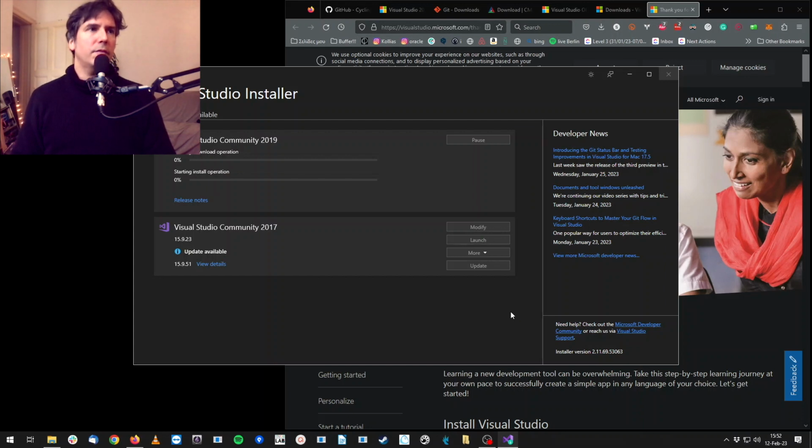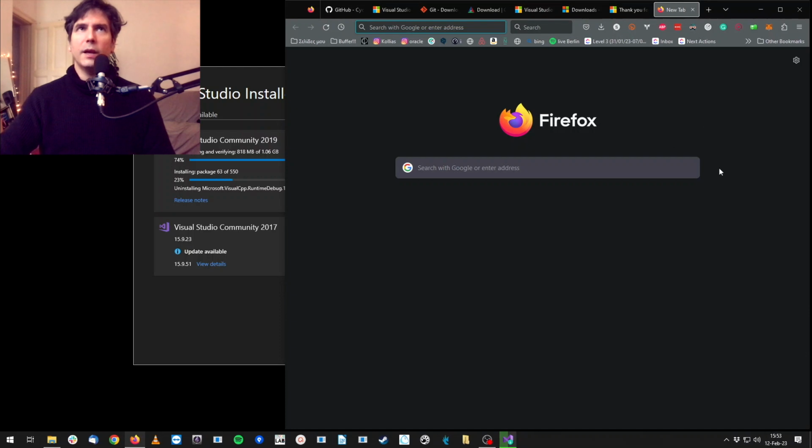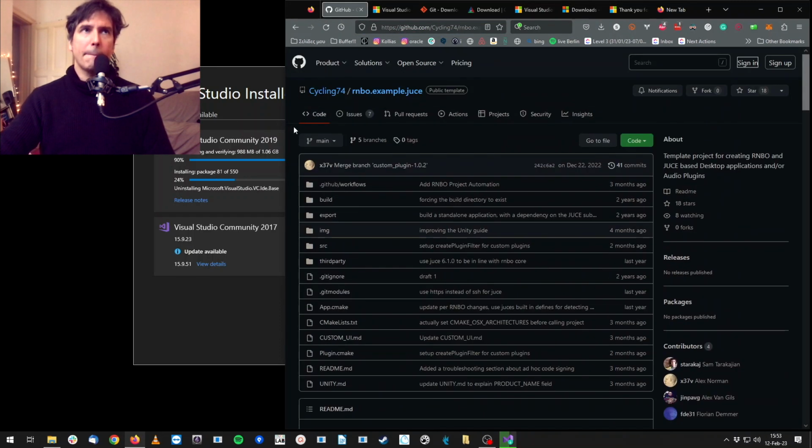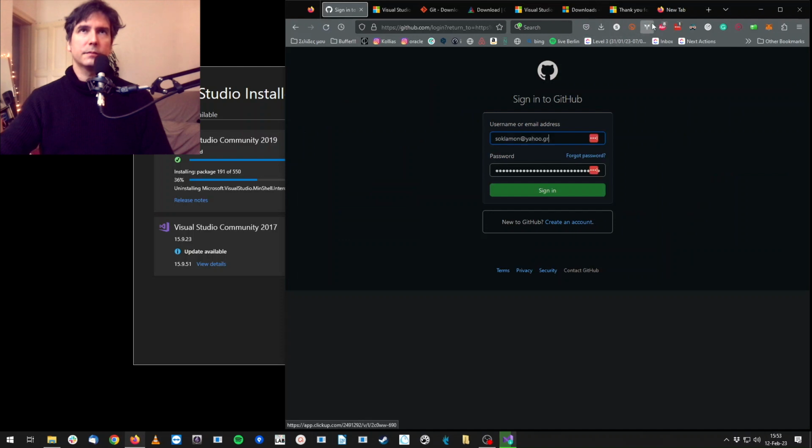So in my case, I have an older version. It's going to update now. Next, what we have to do is go to the Git of RNBO example JUCE. This is a template project for creating RNBO and JUCE-based desktop applications and or audio plugins. So we need that. You have to sign in or make a new GitHub account. A lot of stuff, I know.